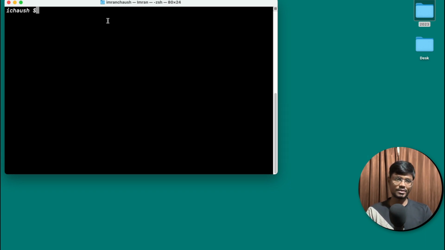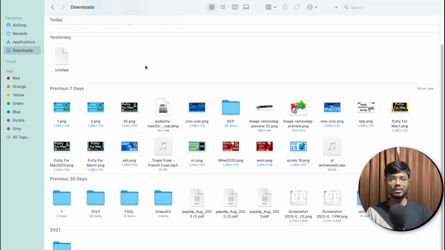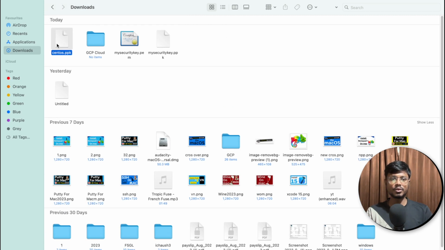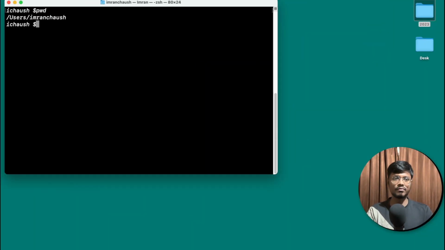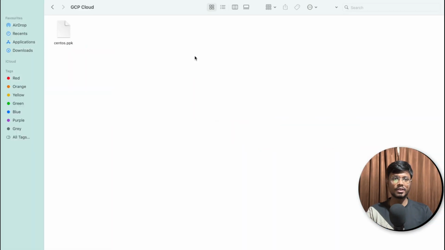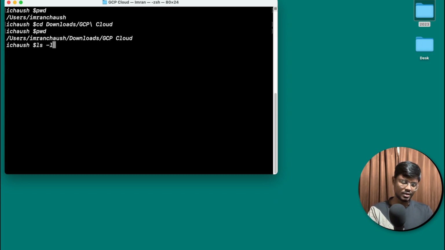Let me first check if we have it, or I'll do one thing. I will go here to the Downloads page. We have CentOS, so I will put it in the GCP cloud folder. From here, if I say pwd, where am I? Okay, cd Downloads. In the Downloads, the folder name is GCP cloud. Okay, GCP/cloud. Okay, pwd. Now ls -lr.